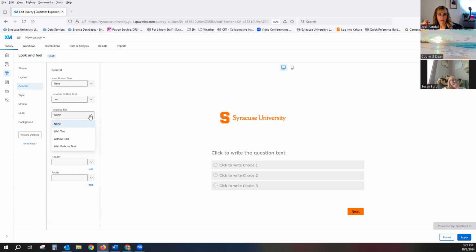Progress bar. Technically, it's not accessible, but good survey design says put a progress bar in. And it has with text, without text, with verbose text. Verbose text adds survey completion. And you can change where that goes, bottom or top.